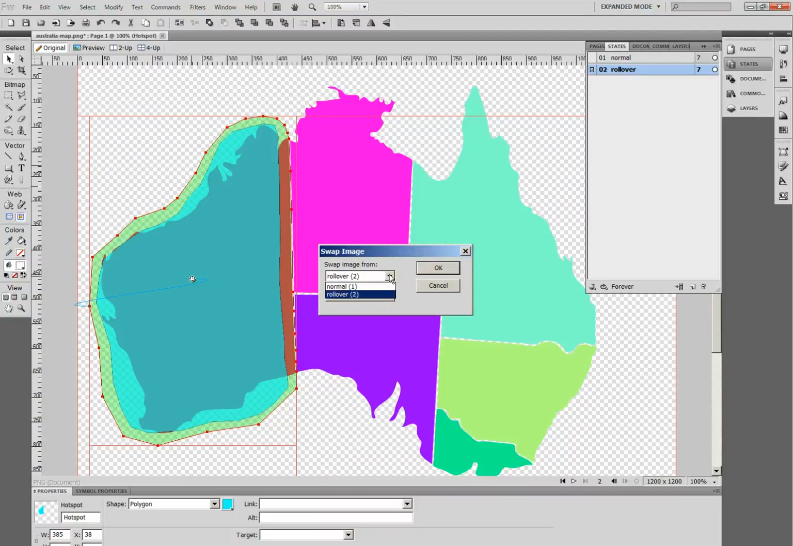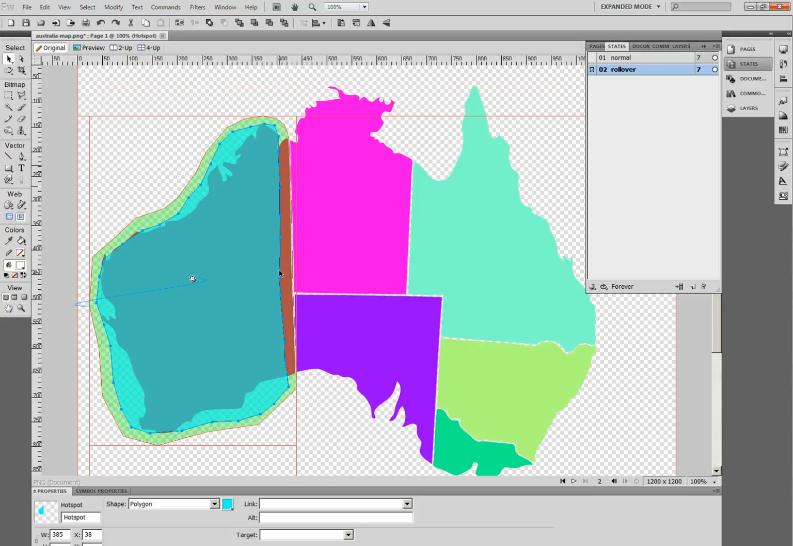Now I've got a little drop down here. It says normal or rollover. I certainly want to swap to the rollover state. So I'm going to select rollover 2, that's fine. Okay. Now, that's one slice complete. I'm going to show you what this does.